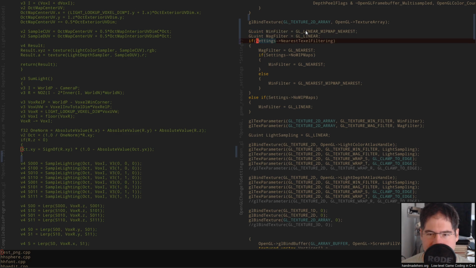We should also set a setting. You can see we've got settings here. We should put some of this stuff back in. So the light sampling here, this is the one I actually wanted.